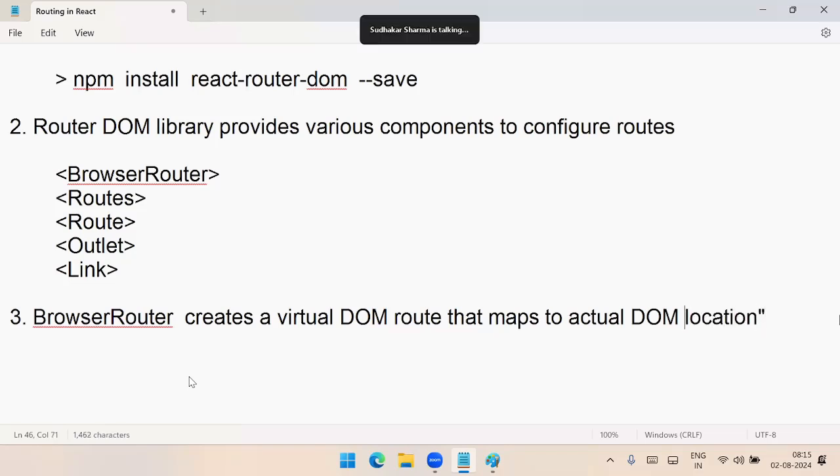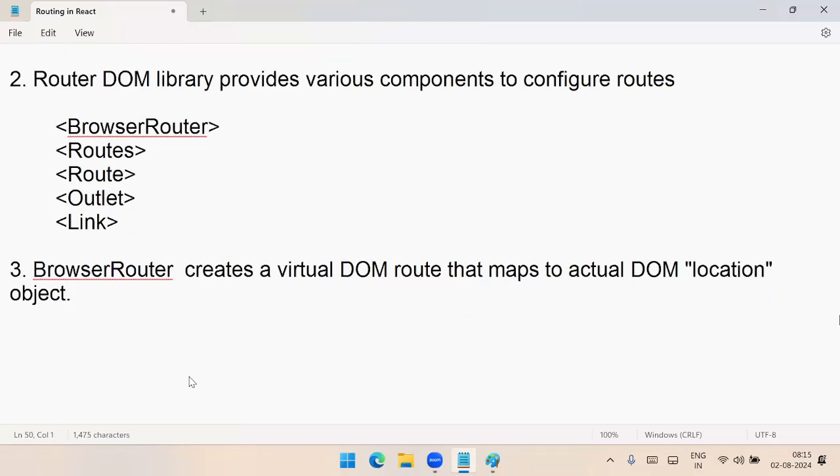Location object. You know the JavaScript location object. In JavaScript, how do you navigate from one page to another? By using location: location.href, location.hash. Dynamic navigation in JavaScript is managed by using location. So our BrowserRouter will use that location in the actual DOM. It maps to that. BrowserRouter will manage the virtual DOM, and that must be navigated there.